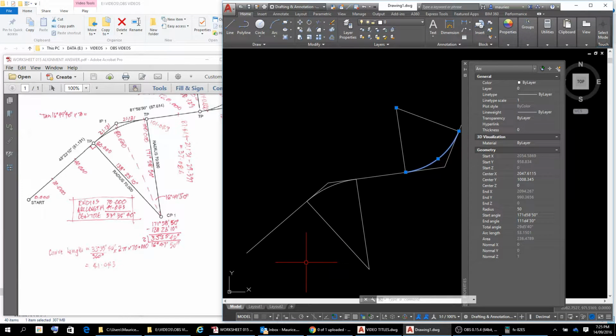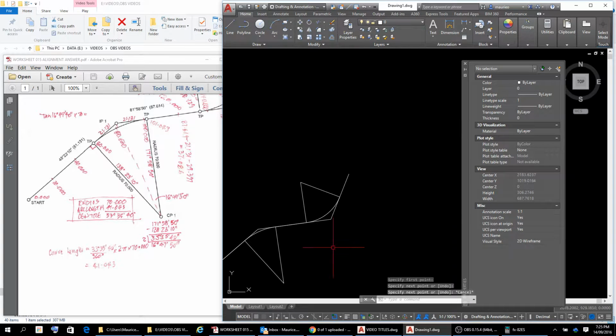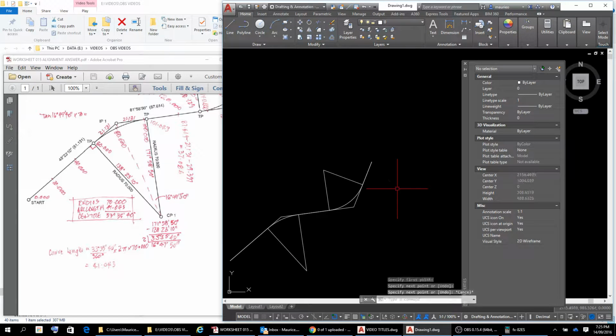What I can do now is just to put these lines in. I'm just going to go line, enter, and just draw a line from there to there. Okay, and then I'm just going to draw a line from here to here. Okay, and then I'm going to draw a line from there to there, and we'll look at those lengths as we go.